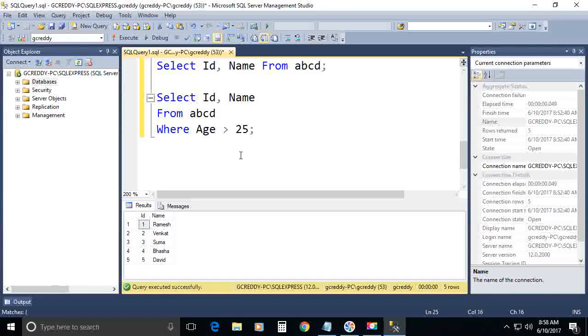Then it will read records where age is greater than 25, and it will return only ID and name, not all fields. Select the statement, execute. Observe two records. First ID, first Ramesh, fifth one David. These two persons only have more than 25 age. Okay. Next, one more.